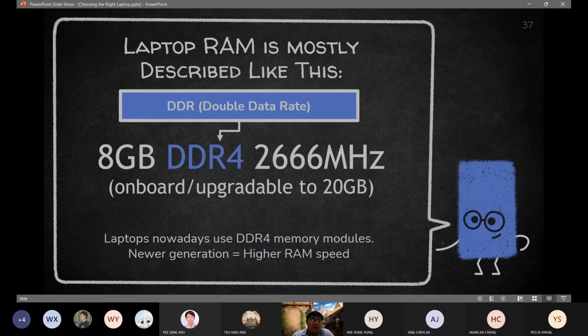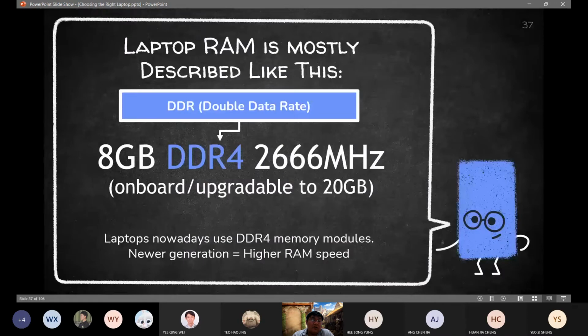Okay. So the second one, DDR is actually double data rate. It's just a name for the RAM. So we won't focus on these technical things lah. Nowadays laptops use DDR4 lah. And the newer one is DDR5. It's quite expensive and is not that famous yet, because it's quite new. And new generation means higher RAM speed because it's newer.